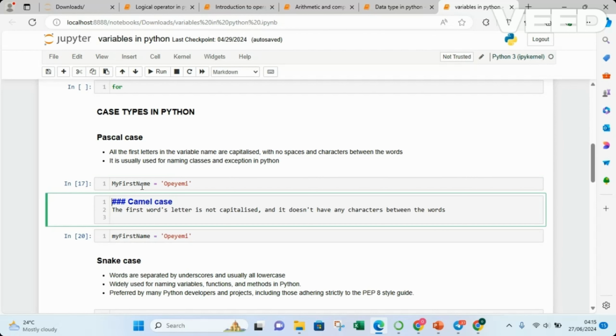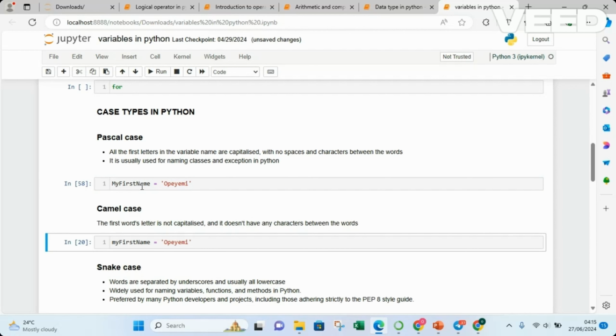After that, we have the second type of case, which is called the camel case. The camel case is the same as the Pascal case, apart from the fact that the first letter of the first word is in lowercase, that is, in small letters. So we can see this is an example of a camel case.